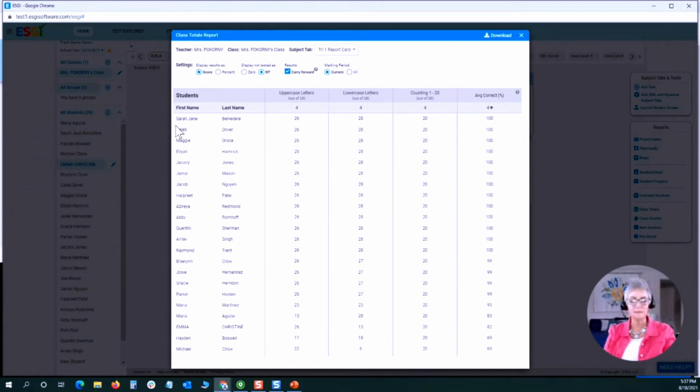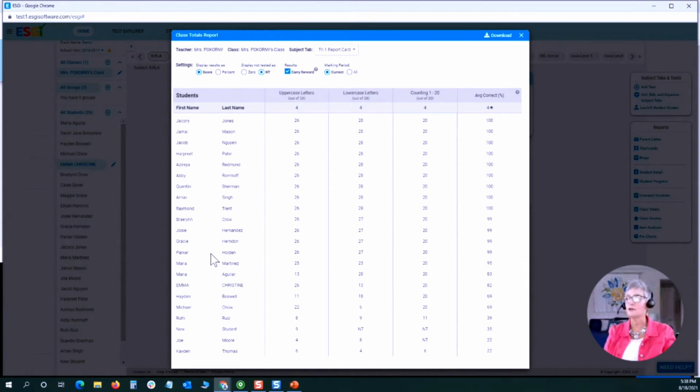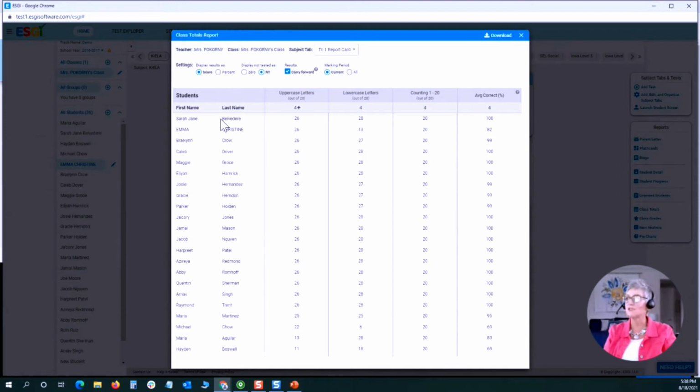So if I'm making some groups based on data, I am definitely going to put Sarah Jane, Caleb, Maggie, Elijah, Ja'Cory, Jamal in a group and keep going down the list based on data. So there are my small groups right there based on the average percent correct. But I can also do it by uppercase letters. I can take any of these columns and sort my students to see who's my most proficient. Still Sarah Jane, but I can have Sarah Jane, Emma, Braylon, Caleb, because in uppercase letters, they all have 26.